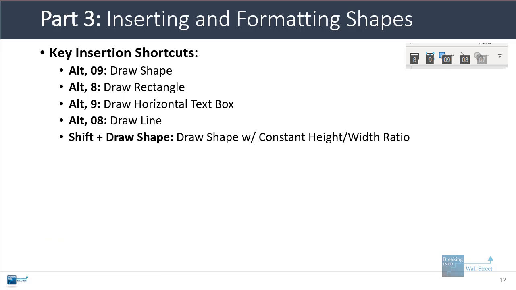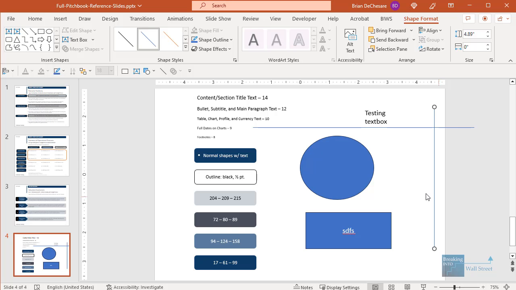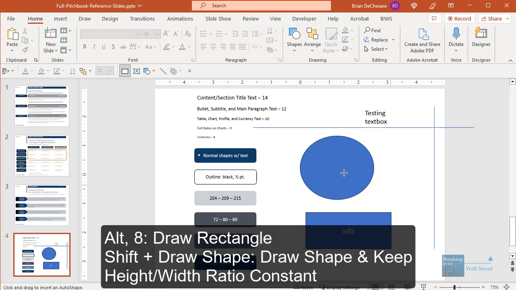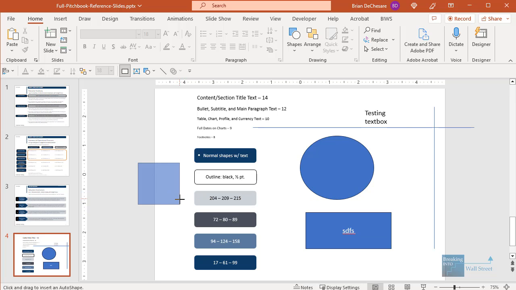One of the most useful shortcuts with all of this is pressing and holding the Shift key while you're doing this, because if I go to Alt-8, for example, and then I press and hold the Shift key and I draw a shape right here, this lets me draw the square or rectangle, but keep the height to width ratio constant. So I'm effectively always drawing a square like this.